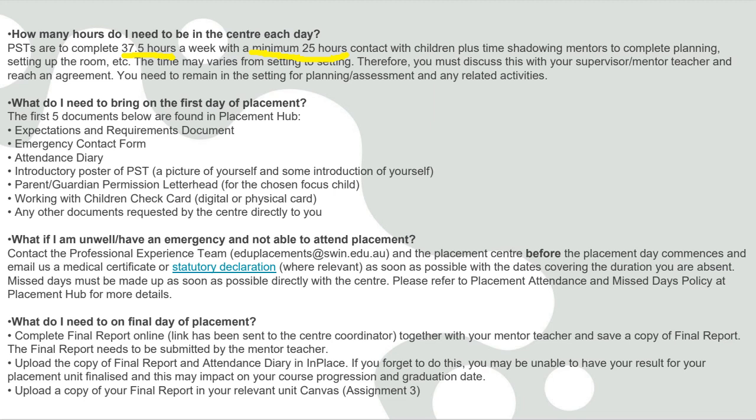Your attendance diary should be at the front. The attendance diary needs to be at the front of your folder, because every day your mentor has to sign off on this. You need to put in the date and the time that you arrive, and they sign it in straight away.